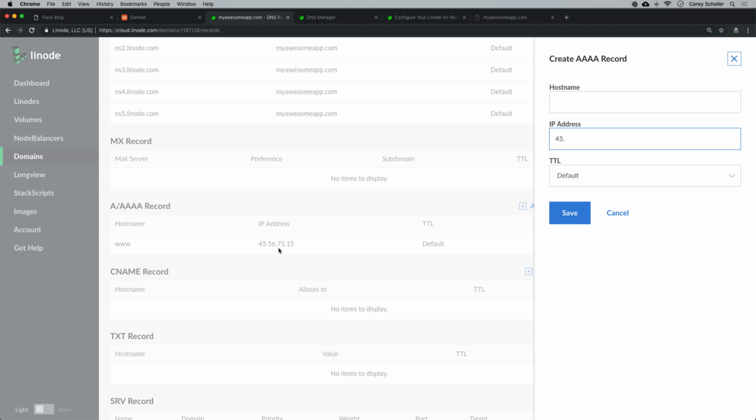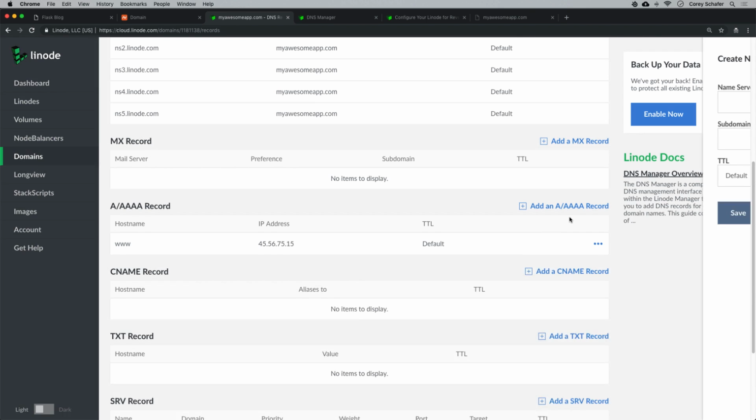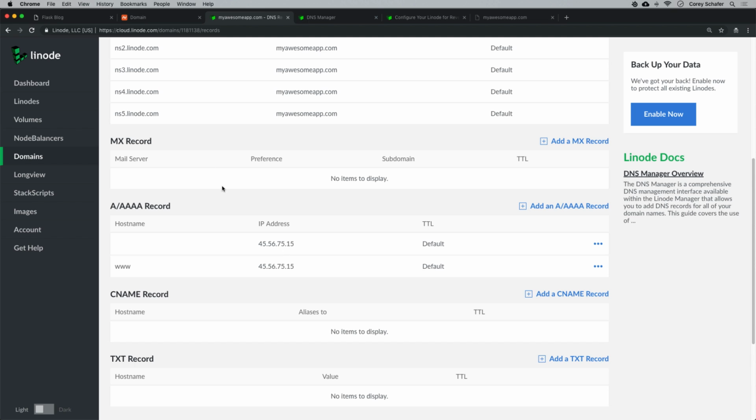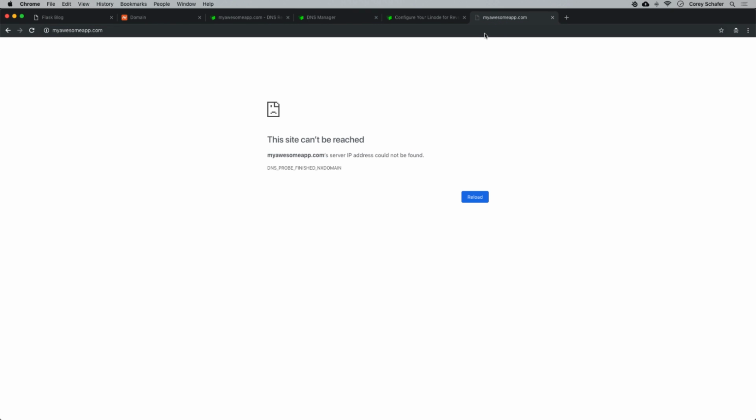So I can see the IP address over here. For my application, it is 45.56.75.15. Okay, so if I save that, then that adds that record in. Now, again, that record isn't going to update immediately. It could take 5, 10, 15, 20 minutes, something like that. In the worst case scenario, a couple of hours to update.